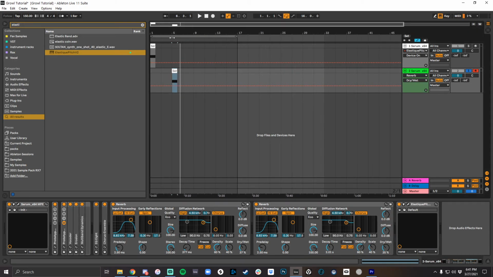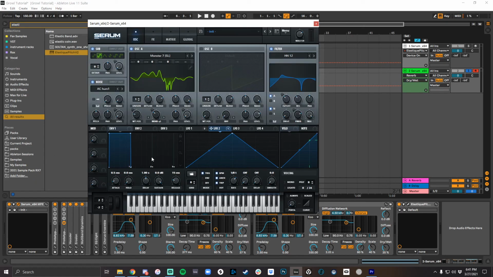Feel free to let me know if you guys have any growl tips, any more processing tricks in the comments. You know, you could do this with any sort of VST. Maybe FM synthesis would definitely yield different results. Like I said, this is a very simplified version of this. We're not even using oscillator B.